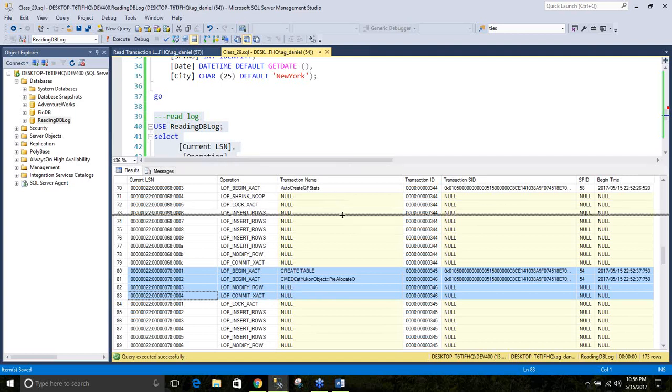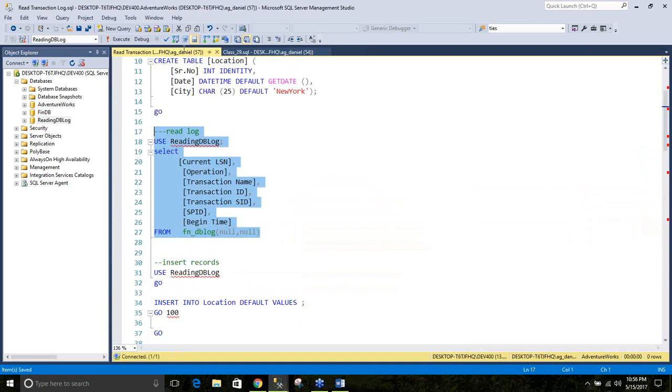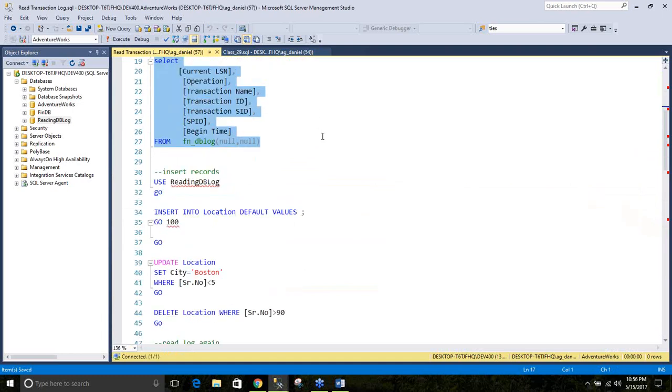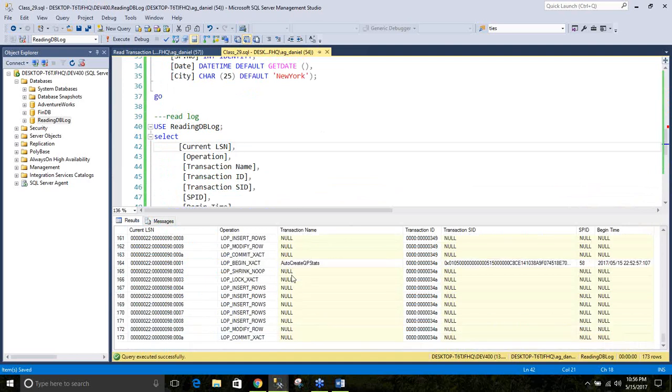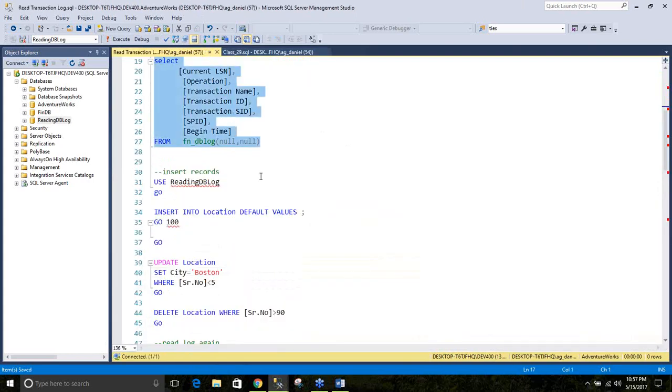Okay. Now let's go and insert 100 records into this table. Right now, let's see how many entries are here. We have 173 entries before we insert a record. Okay. Now the next step is we are going to insert 100.